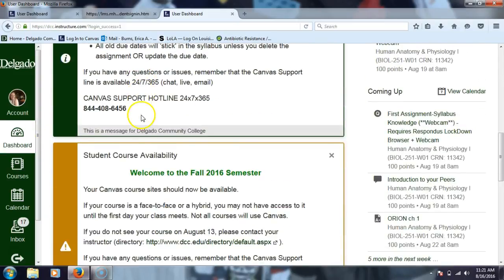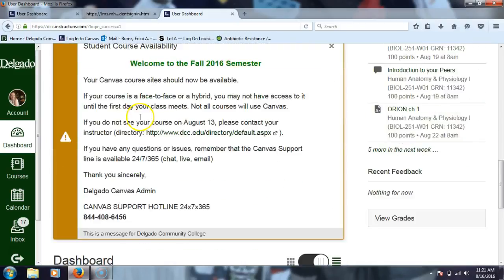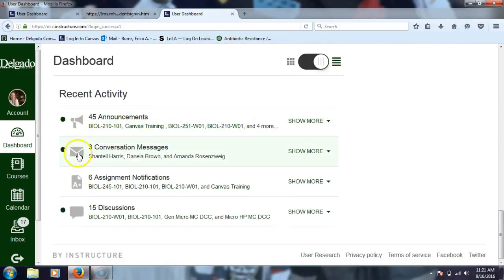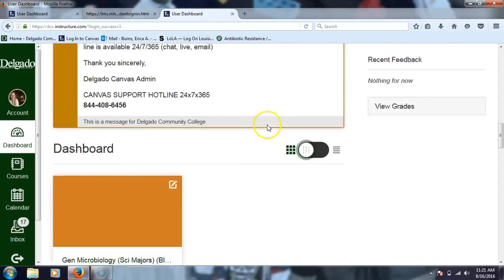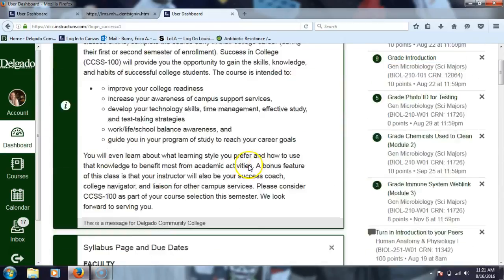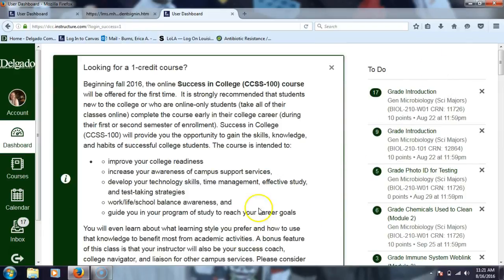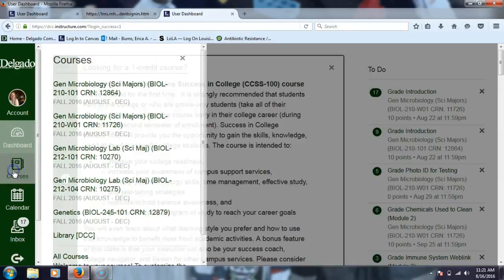This brings you into your dashboard. It has announcements for students and faculty. You should actually read those. It'll have recent activity, or you can change it to these button things. I don't use any of that. But the to-do list is helpful. It helps me. I like it.